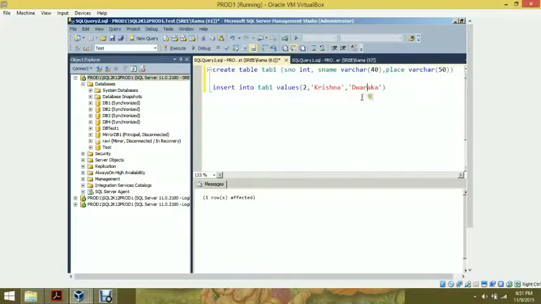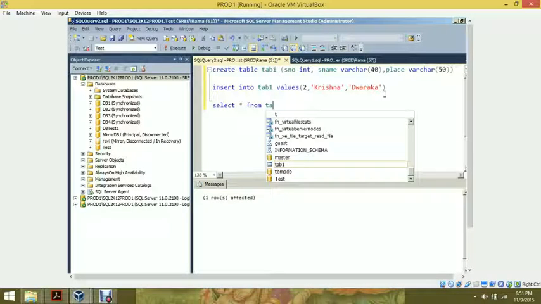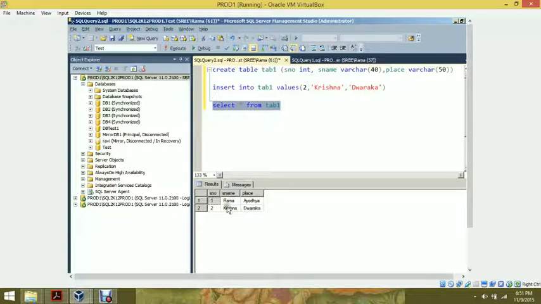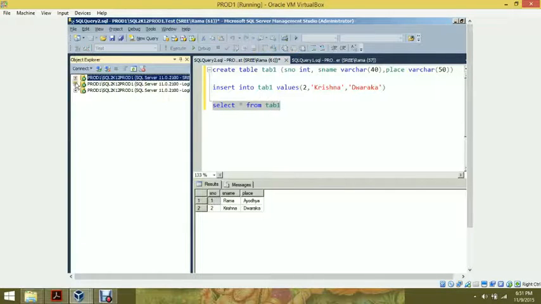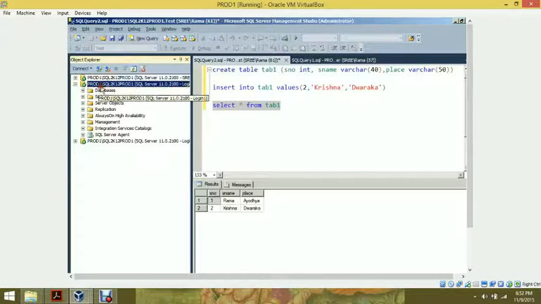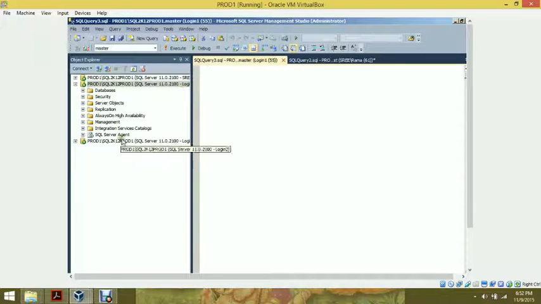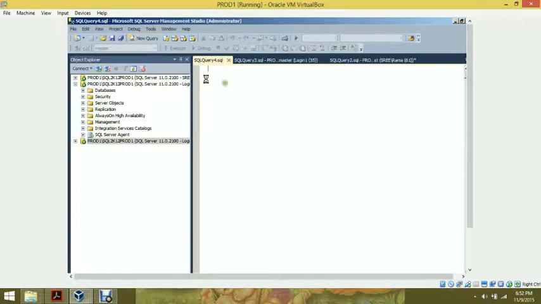Now let us query the data. Select star from tab1. Here we can see two rows. And let me quickly create new query windows for login one and then login two.